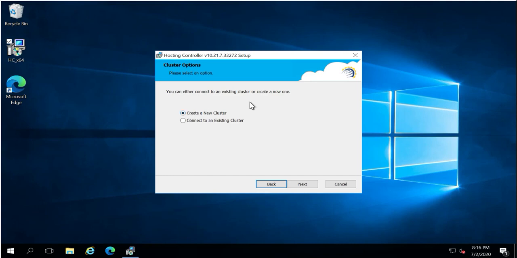Okay, in the installation, you can see two options: create a new cluster. This option will be used with the fresh installation on the first machine, the portal machine. Remember, when you do the installation on the second portal machine, then you will select the option connect to an existing cluster, and the rest of the information will be pretty much the same as you select for option number one. So since this is the first installation, we will select create a new cluster.